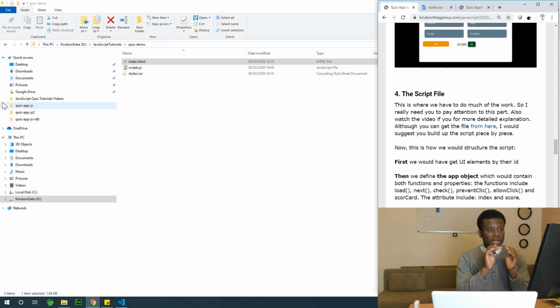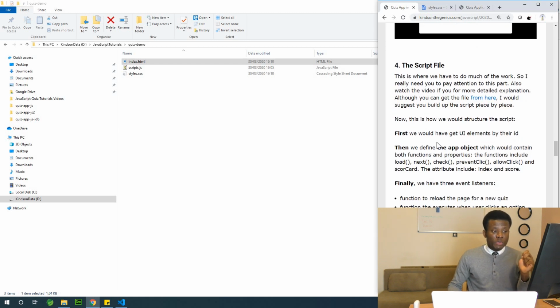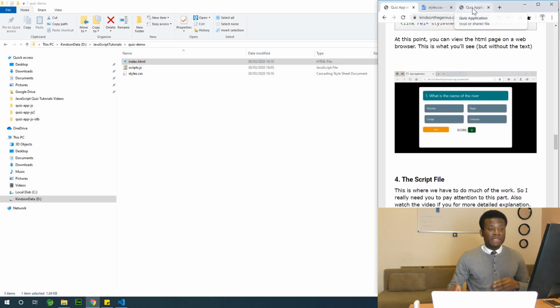The script file, this is where much work actually should be done. So you need to pay attention to the script, also watch the video, which is this one right now, and build the script piece by piece. First, we will get the UI elements by their ID. I'm going to copy the script and paste it into the script file, and then we will explain and understand exactly what is happening there.